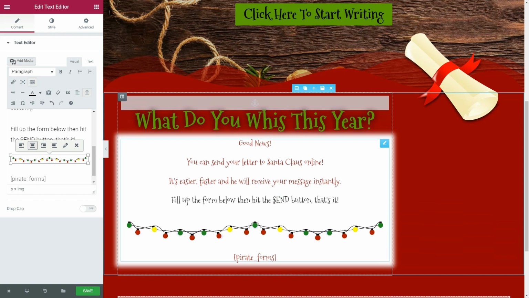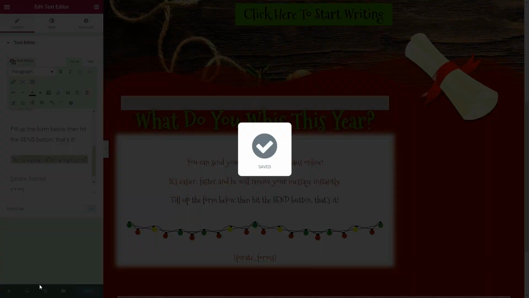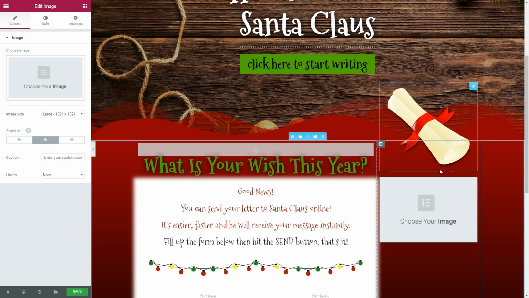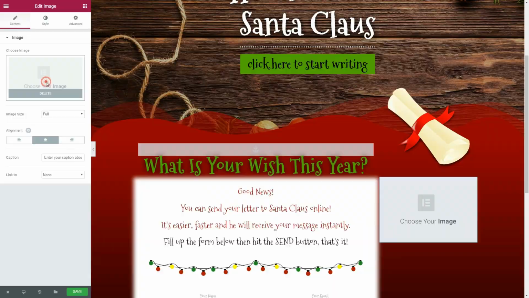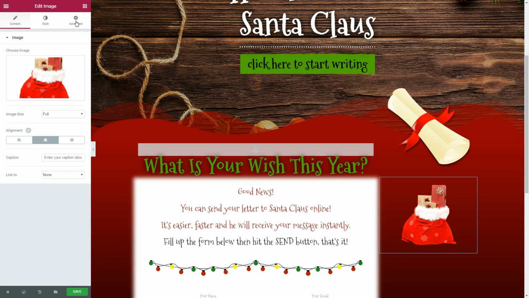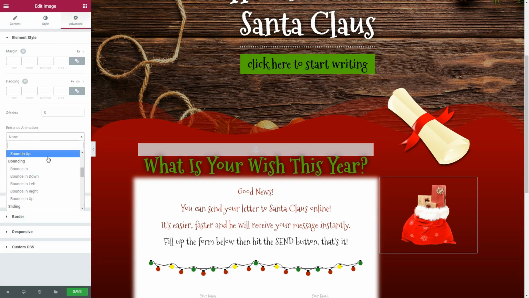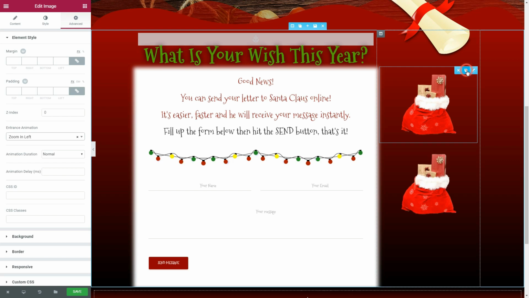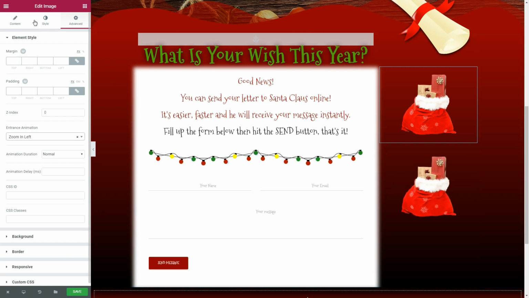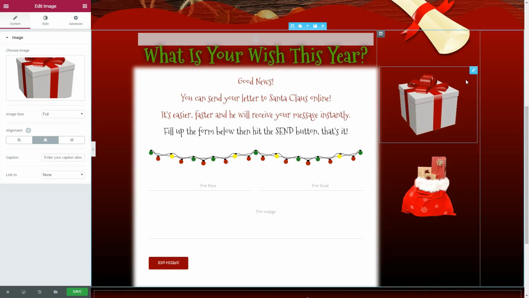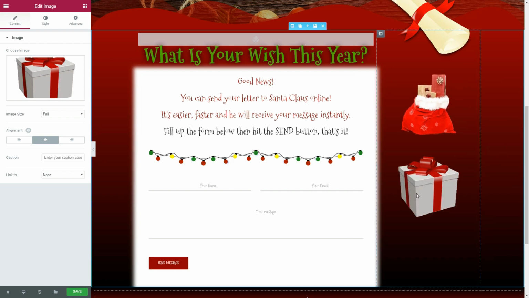The letter area is done, and what I will do next is to add the image you can see near the right side of the white box. Drag an image element, set the image size to full, and then add the first image. You can set an entrance animation in the Advanced tab like this, and then duplicate it. Change the image within by uploading the gift box and move to the next one.